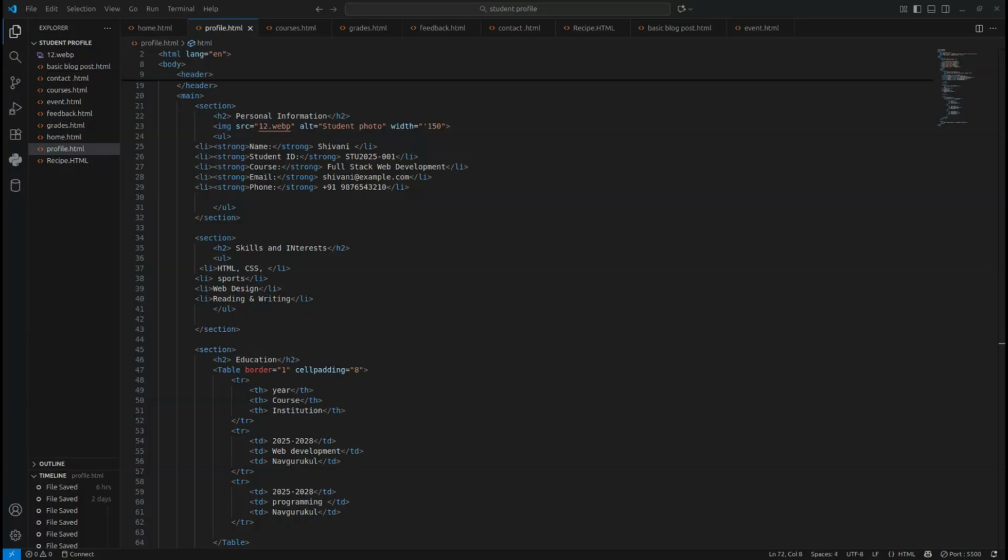Then I use an image tag to upload my image. Then I use alt, which is basically used for when our image is not uploaded; that is when we have to use alt. And I give a width to my image. And then I use li, which is basically used for a list. And I use strong, which is useful for giving text in bold.